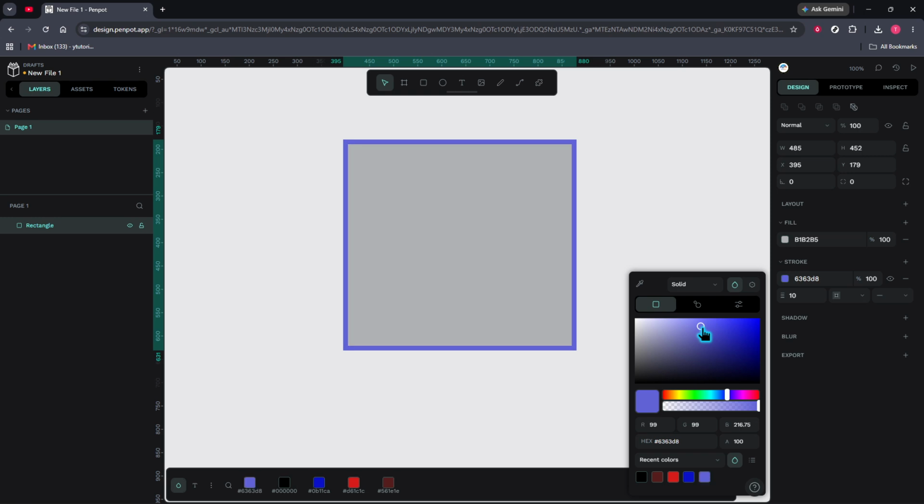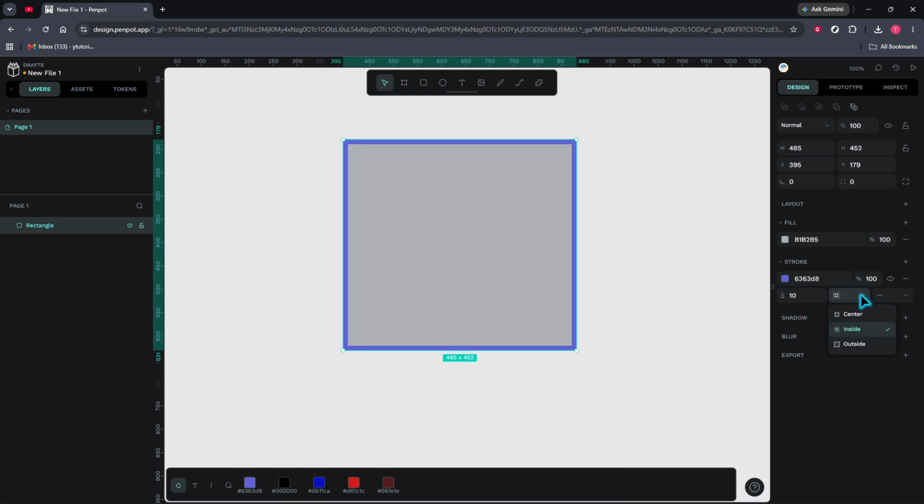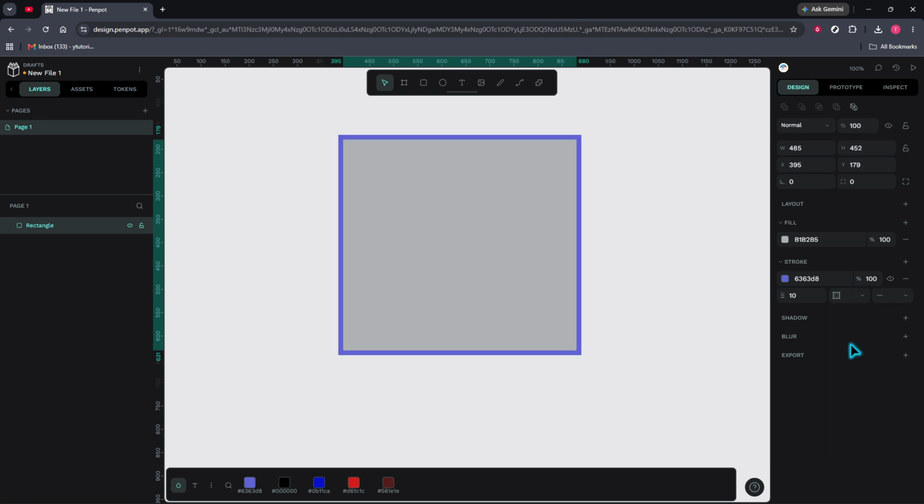Finally, open the Advanced Stroke drop-down settings to adjust the alignment. You can choose Center, which places the stroke evenly along the path and is the default for vectors, Inner, which keeps the border inside the shape and can be helpful for web-style layouts, or Outer, which places the stroke outside the path boundary. Choose the one that best fits the look you're going for, and your outline stroke will be set.